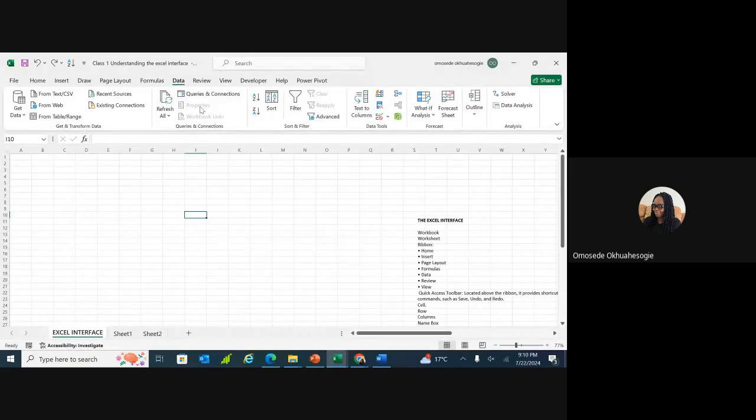Then the data tab, my own favorite, because this is where most of the things you are doing with data analysis, most of the time, they are in the data tab. Everything here, you use it when you want to work with your data, you want to analyze your data.